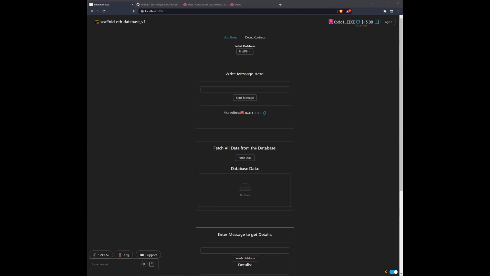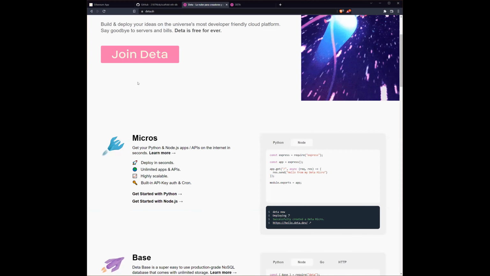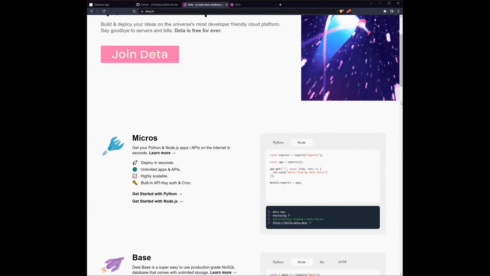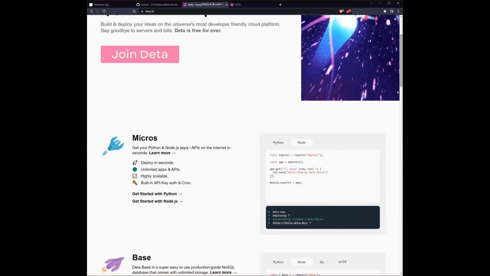So I was trying to find a way to get some sort of free database, so we could do indexing of events on chain, and then possibly have a cache version that we could host quickly. So I found this site. It's called deta.sh, and they offer a free database.